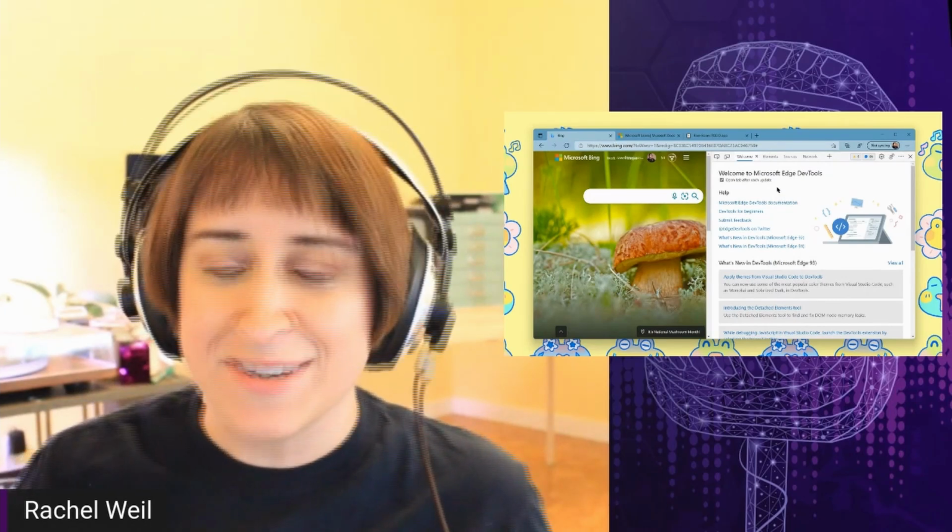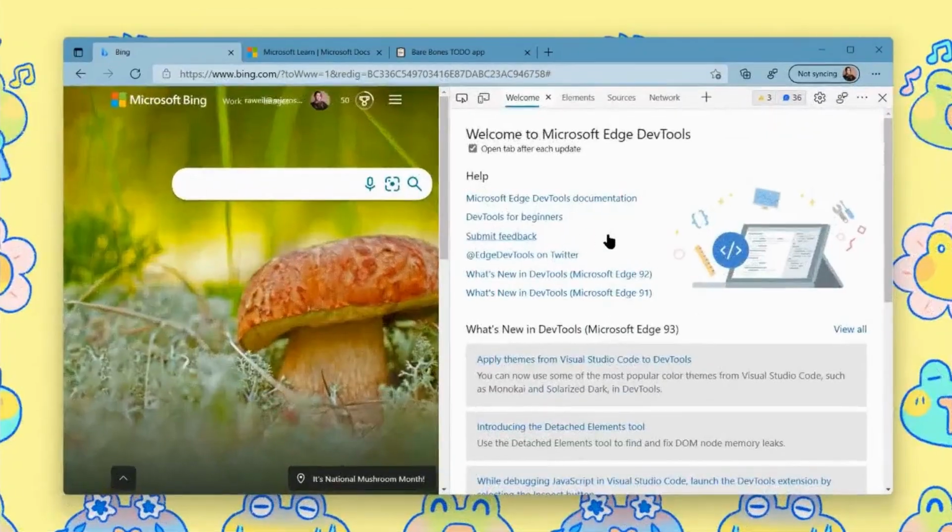Sound good? Yeah, let's do it. So first of all, I just opened up DevTools. I pressed F12 on the browser and popped this up. Now you see here I have a welcome tab. It's a very similar experience to what you'd see in VS Code or Visual Studio. Of course, you can turn it off if you want.